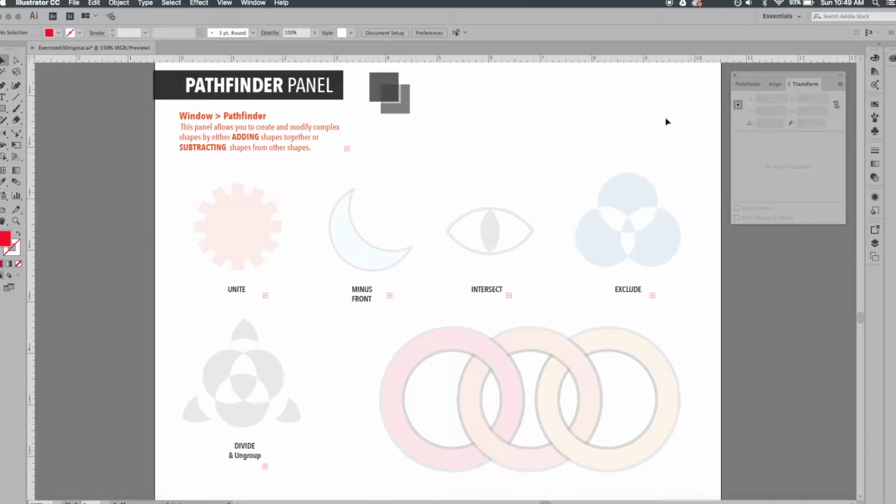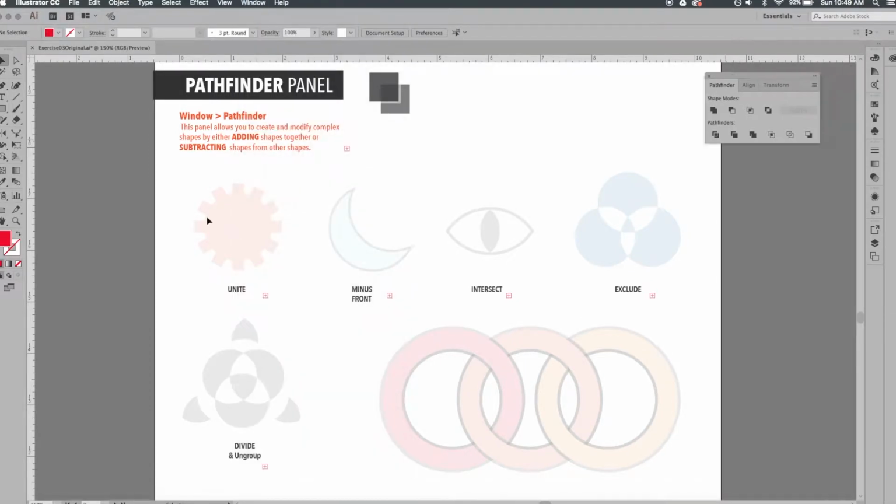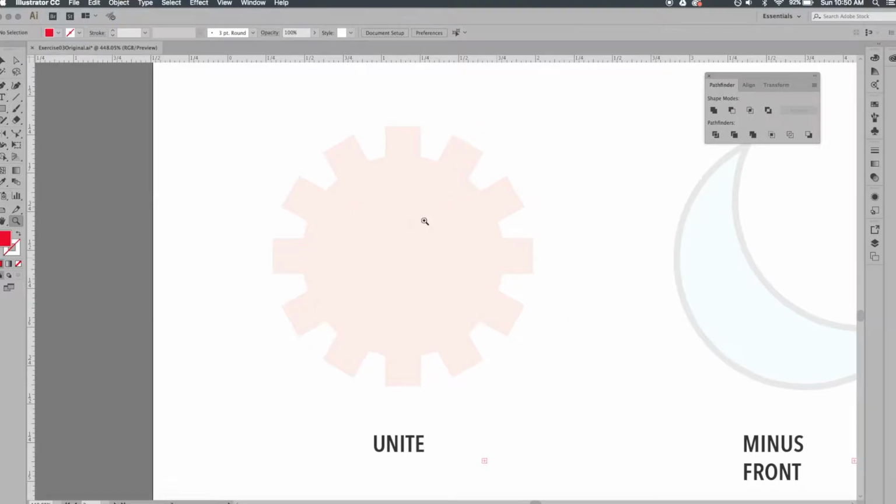If you are using Align and Transform, you'll find that the Pathfinder is usually coupled along with that. You can also go to Window and find the Pathfinder panel. So I'm going to come down over here to this first part. I'll just hit Z for my zoom tool and I'll draw a marquee and zoom into there. Okay, so the first thing we're going to do is just create some of these shapes.